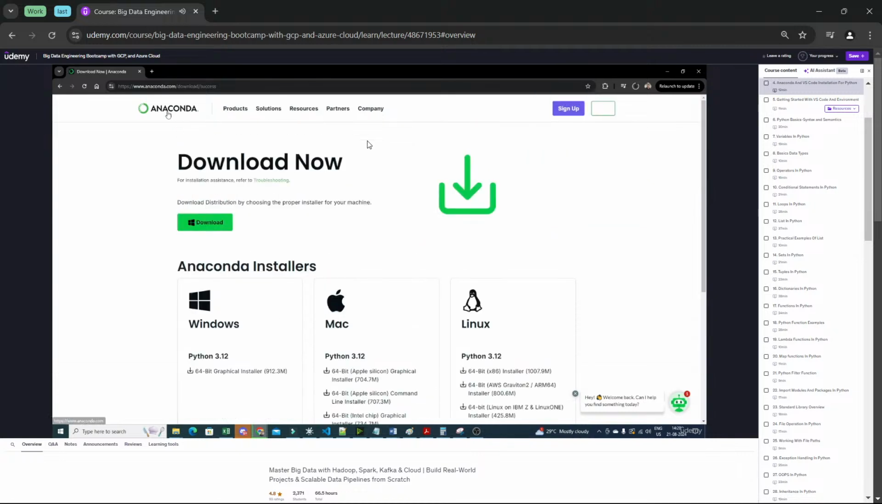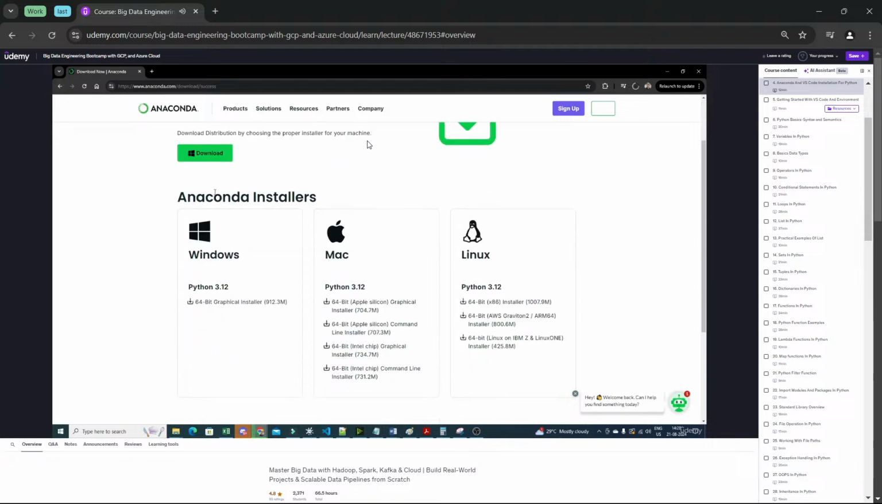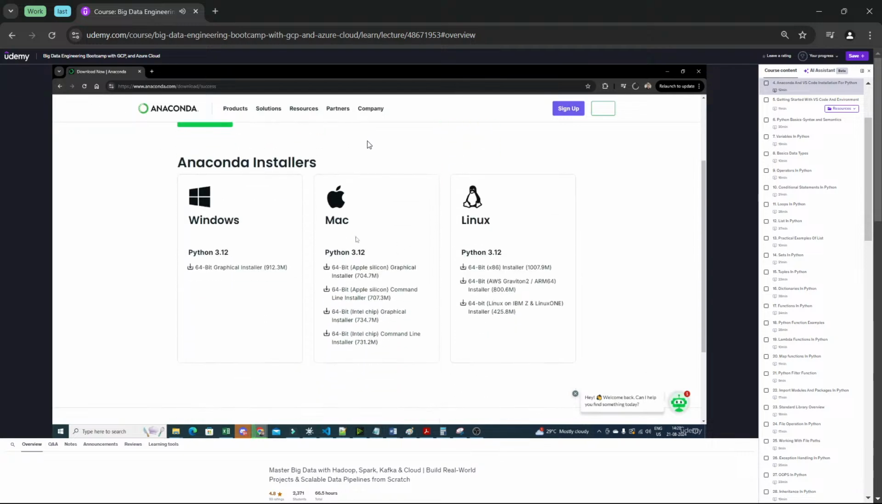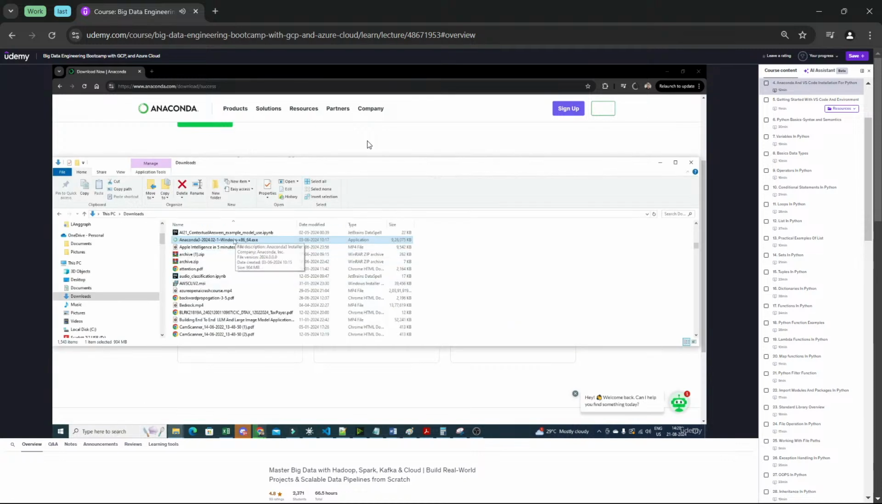I hope everybody remembers this specific step. First of all, go to anaconda.com, click on free download, provide your email ID, and go to the download now option. Whichever is your operating system, click on download now. Once this is done, you can see that my Anaconda exe file is ready. I will double click on this and start my installation.